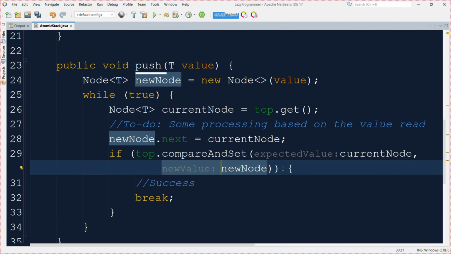Then we have the push method, which is used to push a new element onto the stack. It follows a lock-free approach using the compare and swap mechanism. First, a new node is created to hold the value to be pushed onto the stack. Then this while loop continues until the push operation is successful. Inside the loop, we are reading the current top value of the stack using the top.get call and storing it in a current node. Then we can do some processing based on the current value and update the details as required.